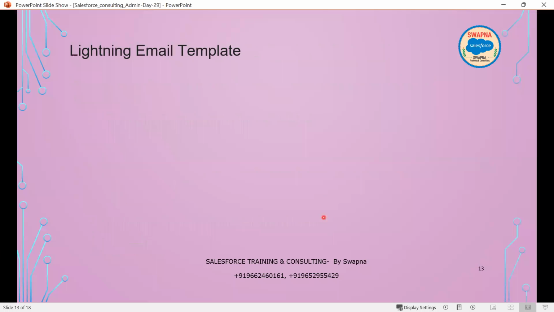Now the next one is, before moving on, Lightning email template. Any question? Okay, so the next one which we have is Lightning email template.